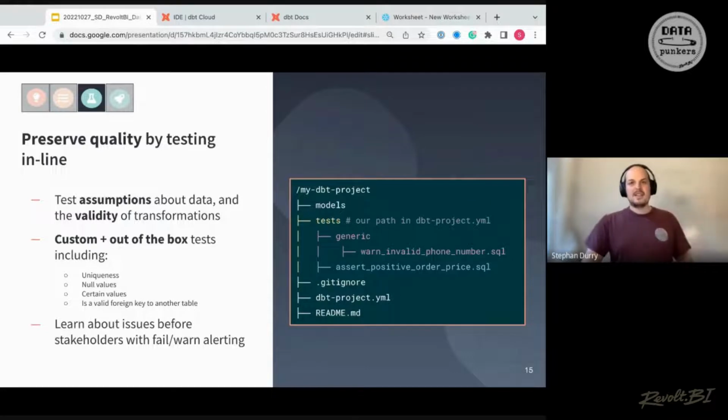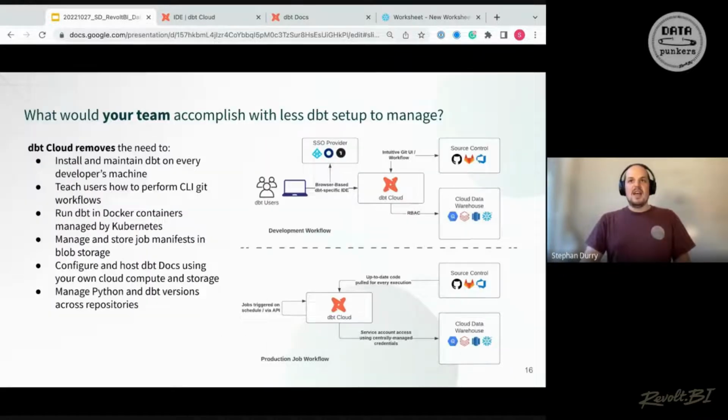Cool. Yeah, that is again on testing. So we want to preserve quality. We are having assumptions against our data. And these three parts really make dbt so great for everyone.